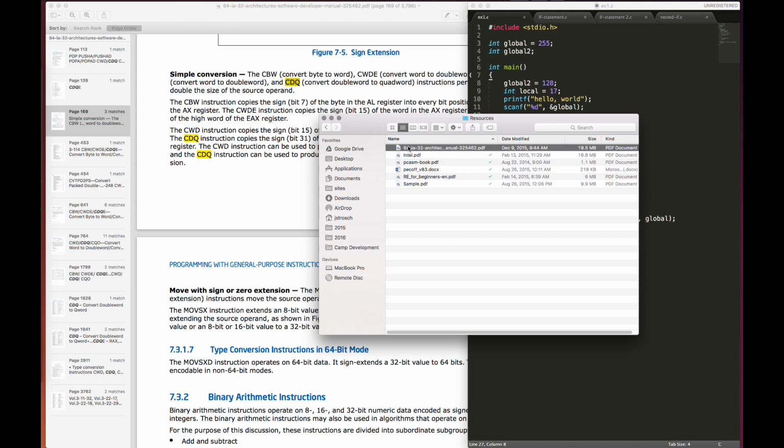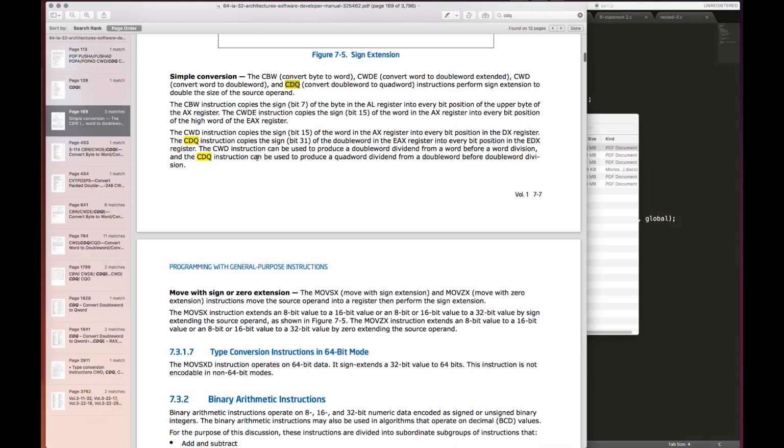I've also uploaded the Intel Architecture Manual, and this thing can be very, very daunting and overwhelming because it's thousands of pages of just raw instructions. But you can use it to help find and look up and get examples of an instruction that maybe you didn't see or didn't know.